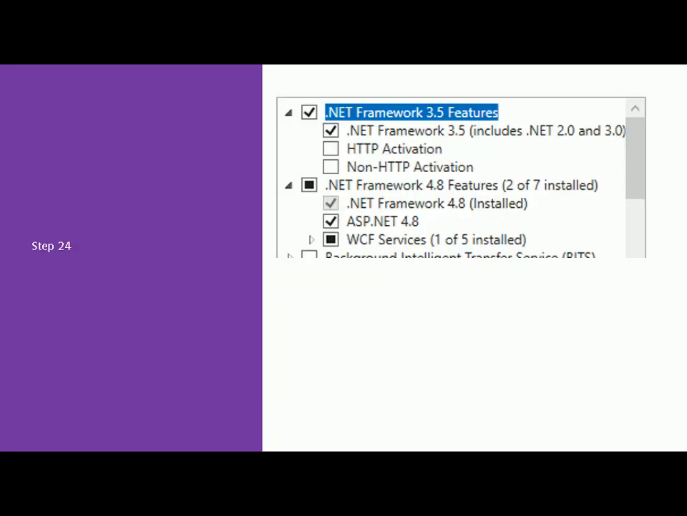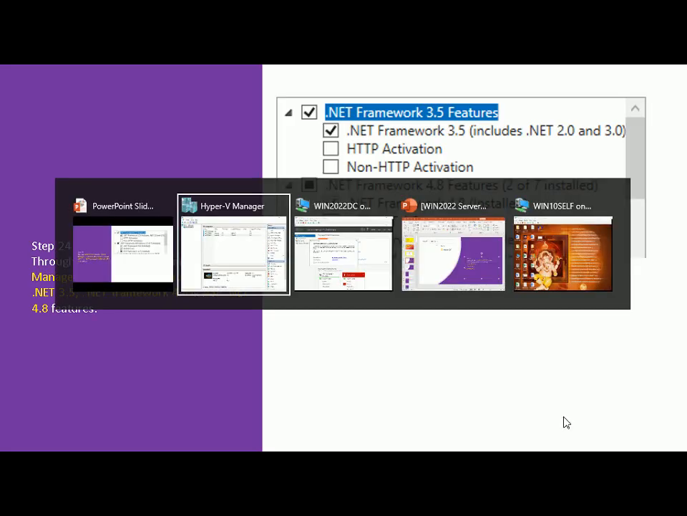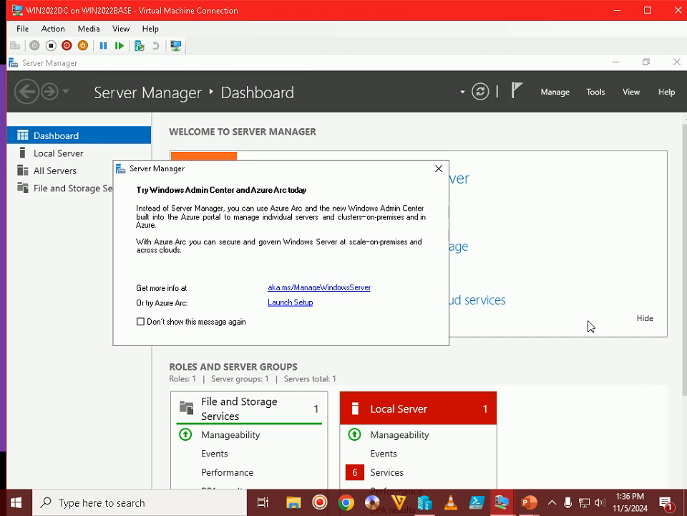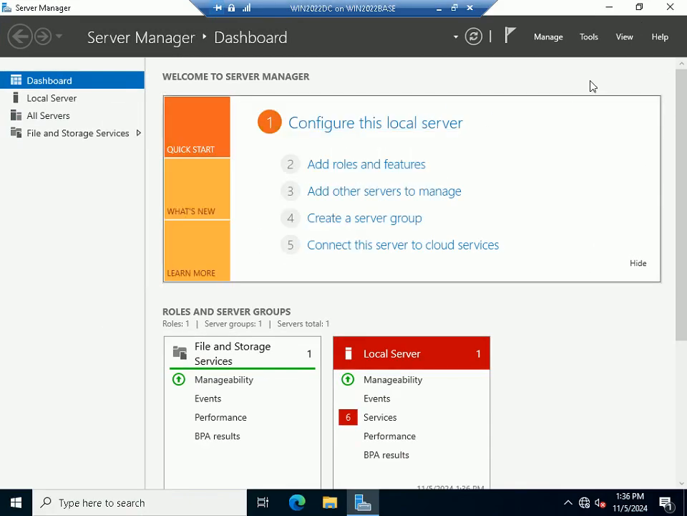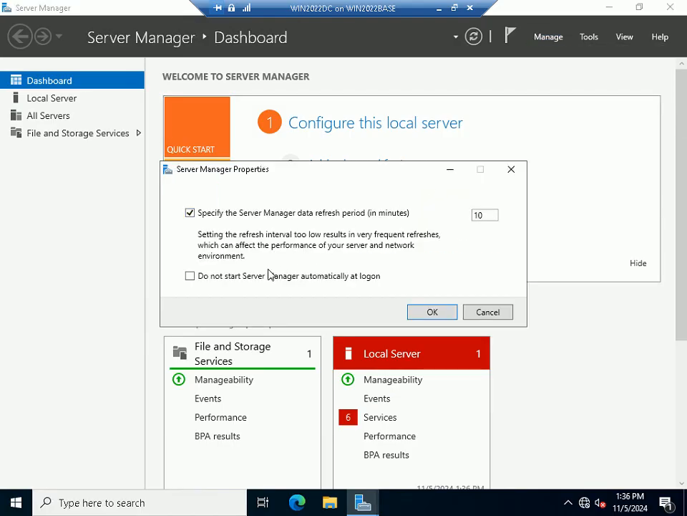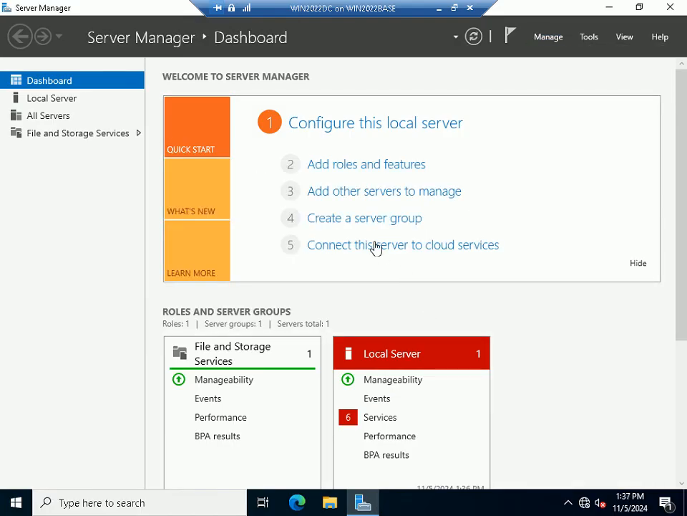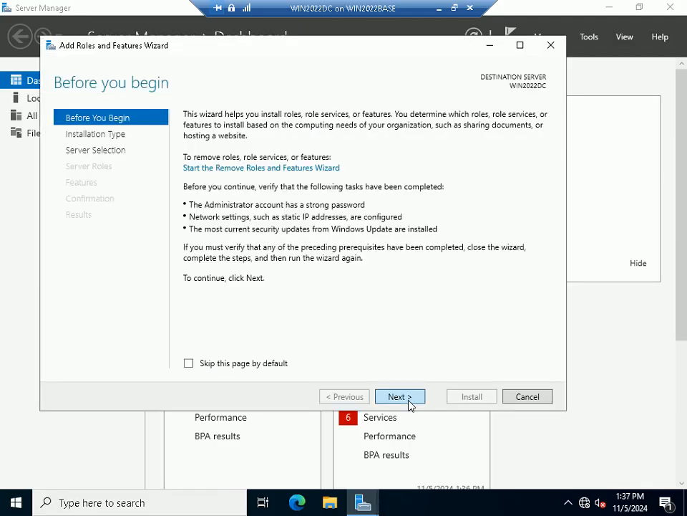Next step is we need to install our .NET 3.5 and .NET 4.8 frameworks. Okay. So through the Windows 2022 DC system, Server Manager, add roles and features, install .NET 3.5 and .NET Framework 4.8 and ASP.NET 4.8 features. Okay. So I will go back to the system. I will disable this startup option also. Click on add roles and features.